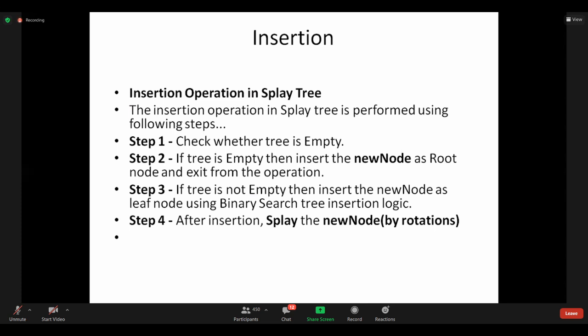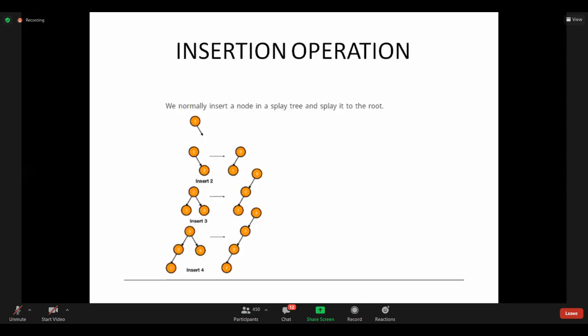We will see it with an example. This is the example. First, I inserted 1. If I want to insert 2, look at the diagram. Where do I insert 2? At the right side of 1. The newly inserted node should be splayed, which means we should make 2 the root node. Splaying is nothing but making the newly inserted node the root.